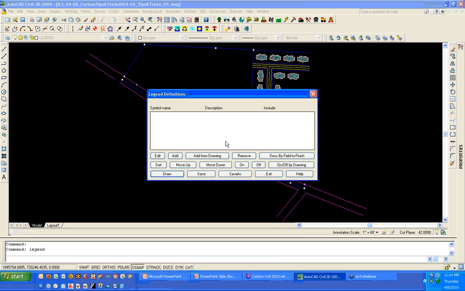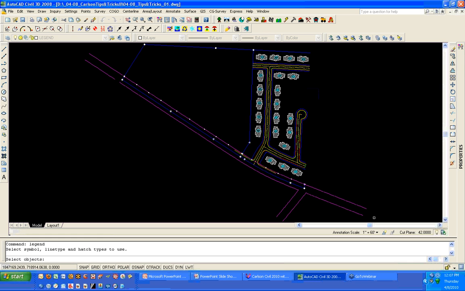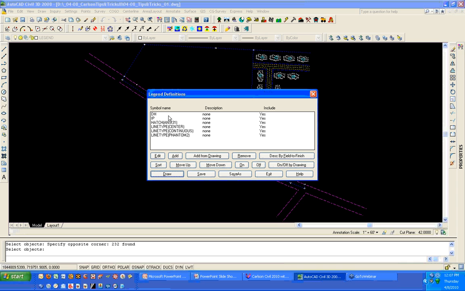And the way I would like to use this is to add information from the drawing. So I'm going to pick Add from Drawing, and then I'll simply put a window around everything and hit my right click. Obviously I've kept this very simple to keep it clean. But I have two symbols, DH and an IP, that will show up in the legend. You can see I have a hatch, which is the ANSI 31. I've got a center line type, a continuous line type, and a phantom line type.